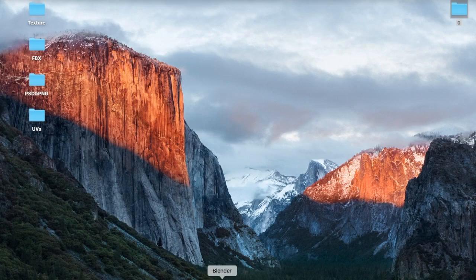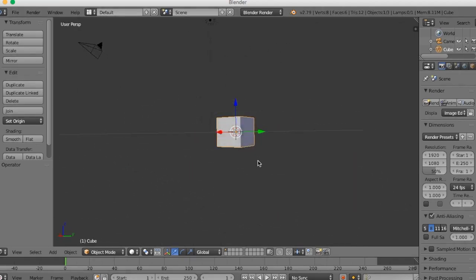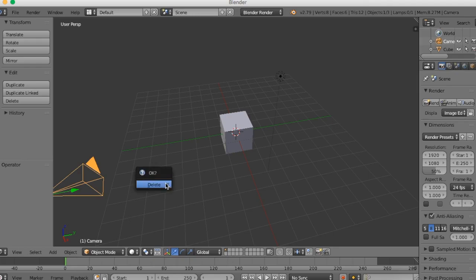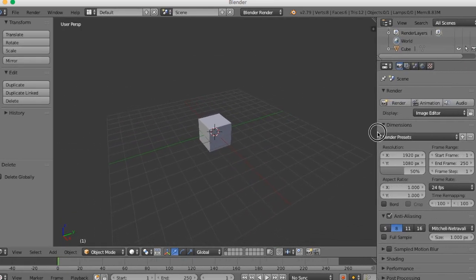I create each model in Blender and UV unwrap it. After that, I texture it in Photoshop and generate normal and bump maps. Finally, I import it in Unity, then set up our materials and lighting to make a professional-looking 3D game environment.